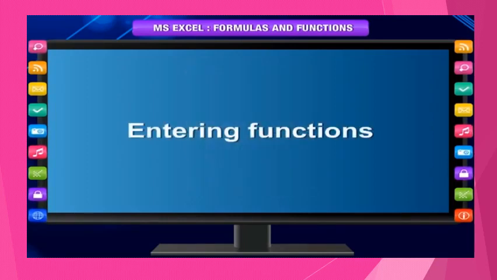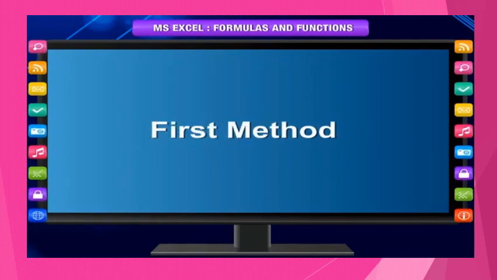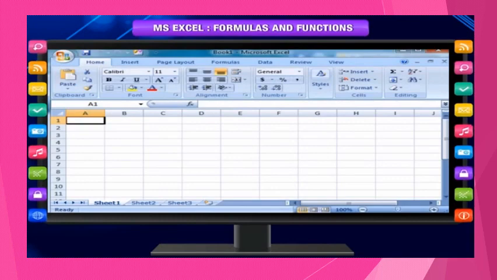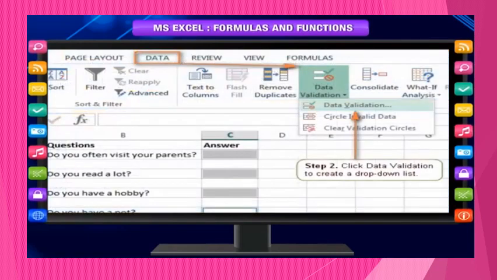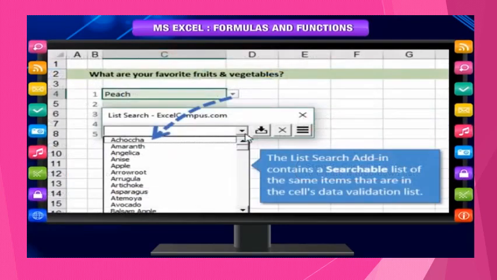Entering functions. There are two ways of entering a formula. First method. Click a cell and type the equal sign and the beginning letters of the function. Excel displays a dynamic drop-down list of valid functions below the formula bar that start with these letters. You can insert an item from the drop-down list into the formula.